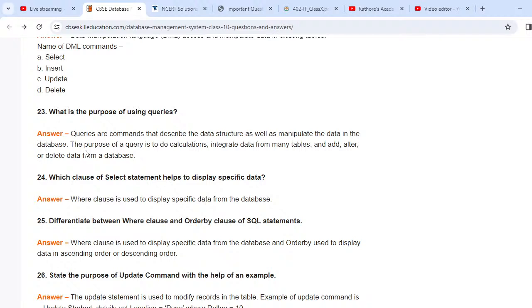So we can do the calculations over there. And then we can also relate the table. We can fetch the data from one or more tables if they are related. Okay, so which clause of select statement helps you to display specific data? That is the where clause. Where clause will help you to add a condition.